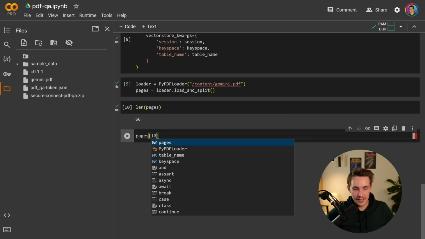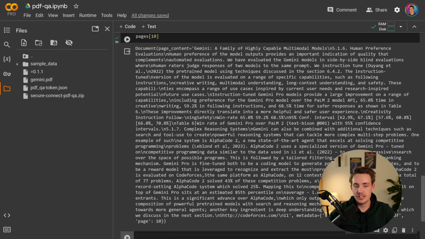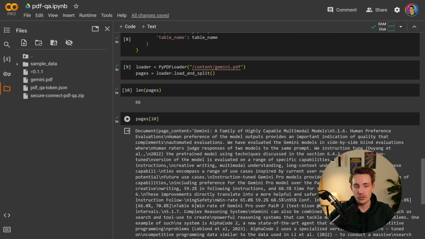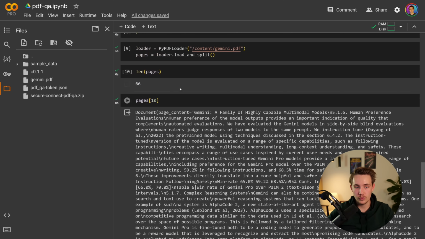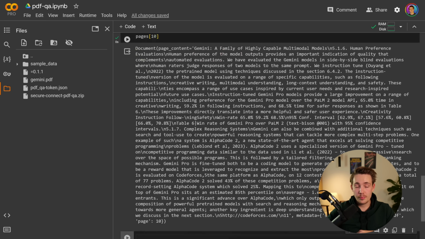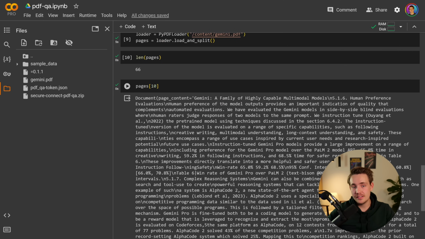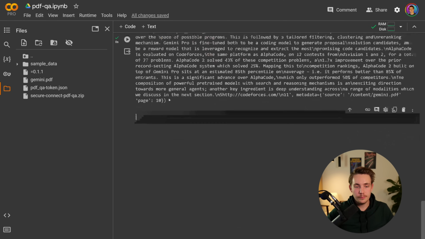Let's take page 10, index 10. Here we see all the text that is extracted and split into these different chunks based on the pages, which we did with this load and split function at the top. So we have this for all of the pages in our PDF document. Now we can go down and use our index creator to divide it into chunks that we can throw into our vector database. So that's what we're going to do now.